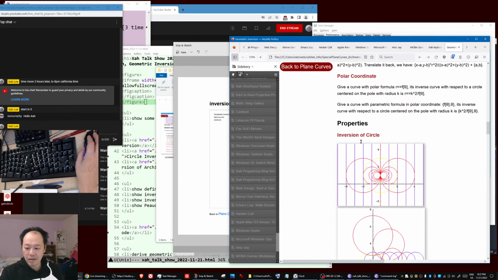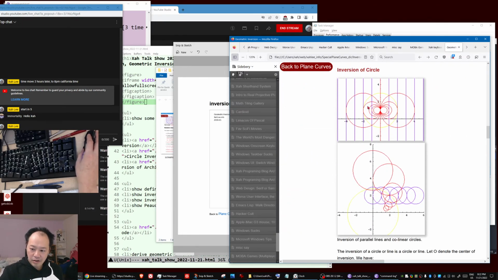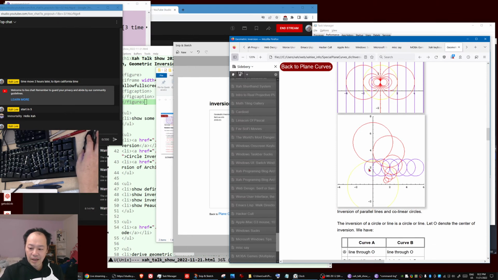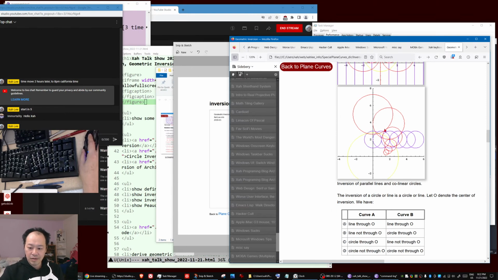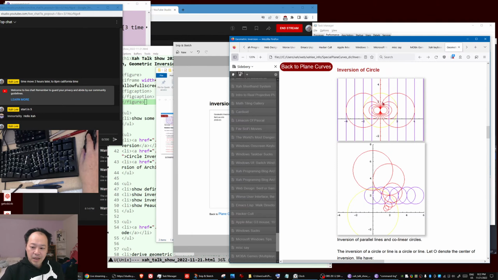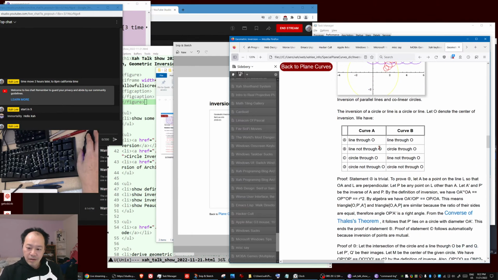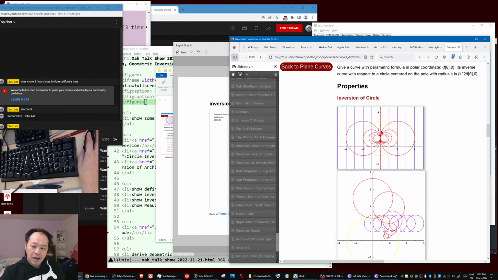So here is an inversion of lines. You see these vertical lines, they become these red circles. And if you have circles like that, the blue circles, horizontal, with respect to this yellow circle, this inversion circle, then they become the red circles like that. Circles will become circles, and lines will become circles too. So in fact, you can consider a line is just a special case of a circle. When the circle gets infinitely large, it becomes a line. You can think of it that way.